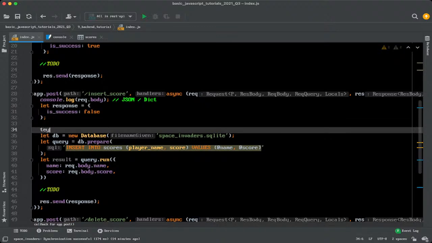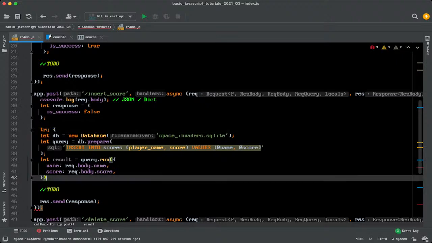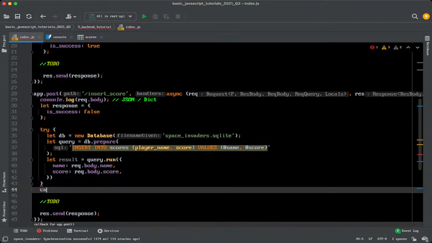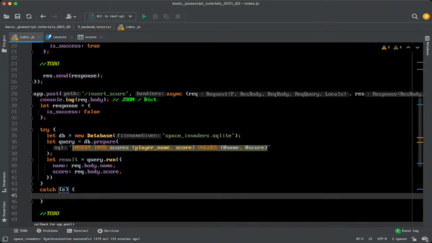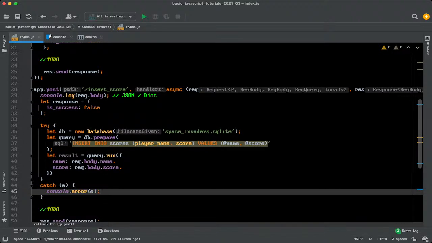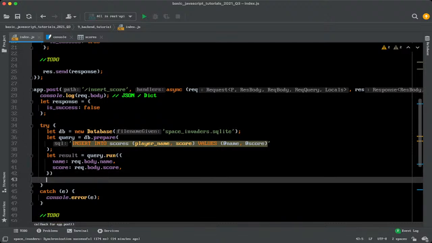And then we can add a try catch here. By the way, try catch is very important in your code. You should always add try catch. This is catching the errors, so with console.error(e) I can write that error. And in case everything goes well, then for the response, I want to say success is true.